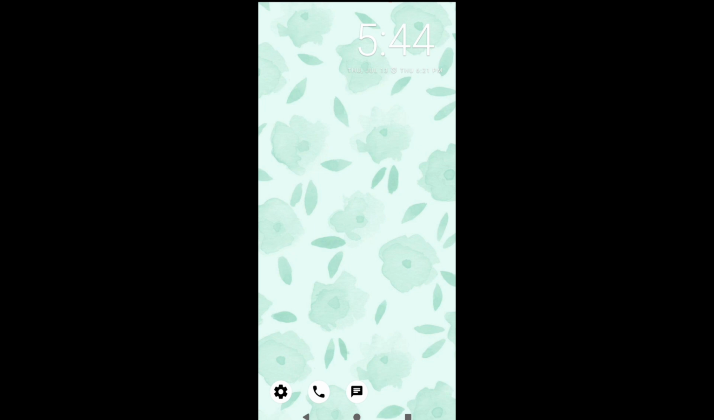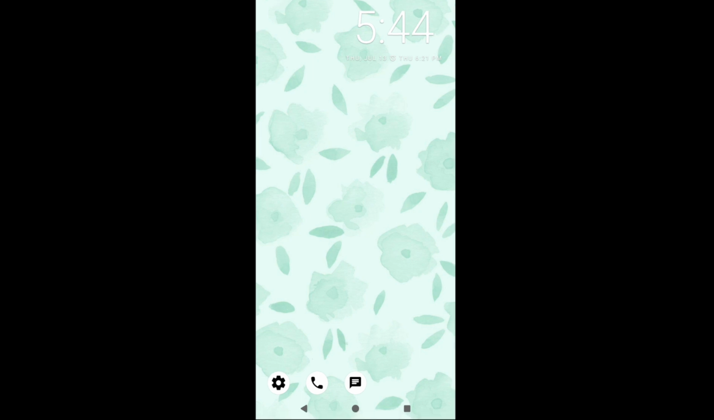Alright, so here we are inside my phone. As you can see, I almost don't have any icons on here. I have the time and the date, and on the bottom I have settings, the phone for calls, and messages. So let's go on this phone app real quick.